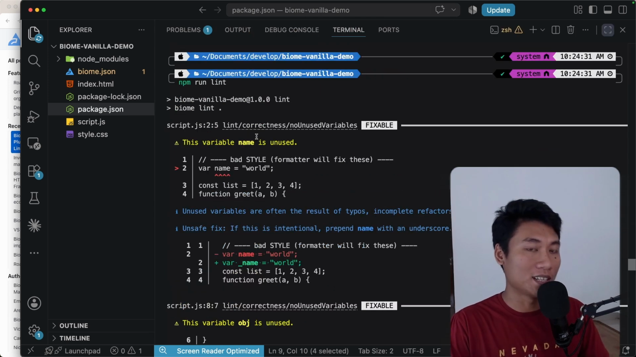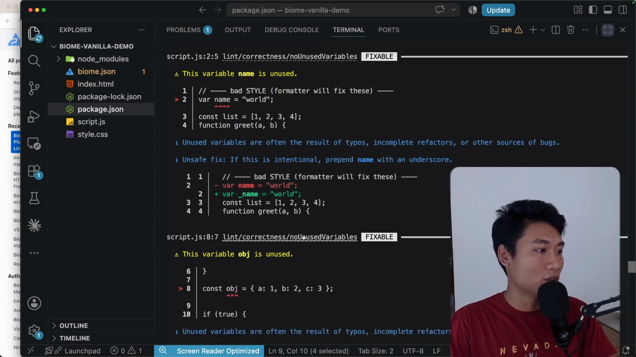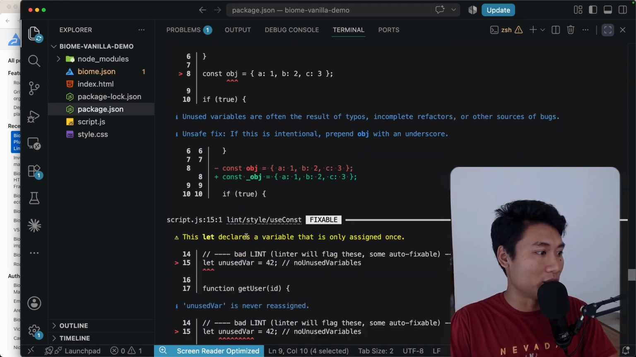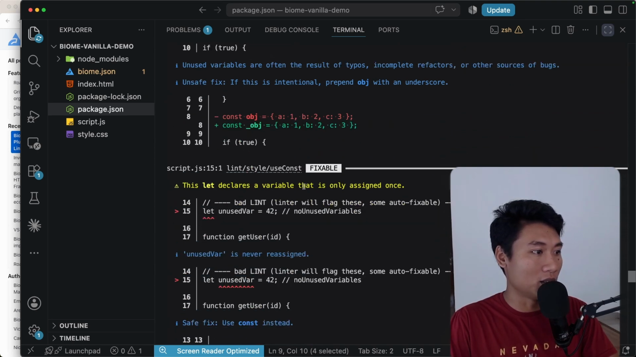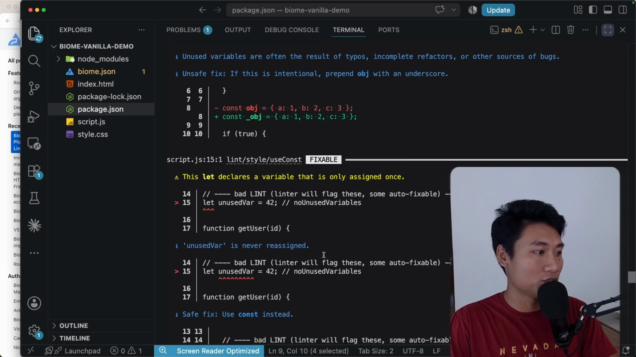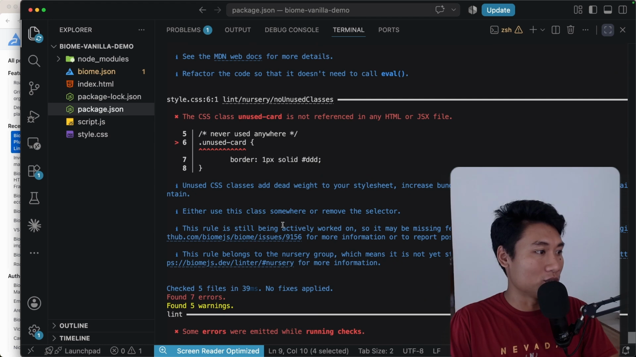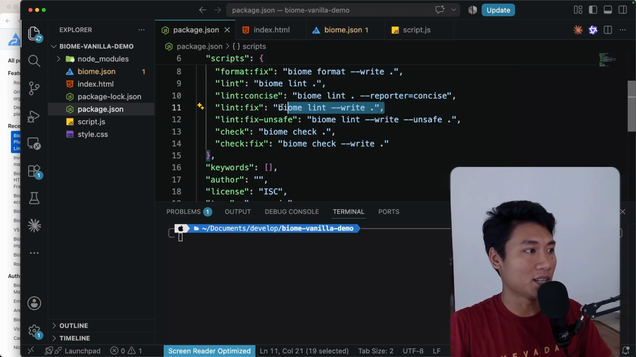All right, so basically there are a lot of errors we get inside the script.js file. We have this name right here. This variable name is unused. Also, we get this variable object is unused. Then we get this let declares a variable that is only assigned once, etc. So we get a lot of errors in here. And also inside the CSS as well, as you can see, this class is basically never used inside any HTML or JSX file. So let's try running lint fix.